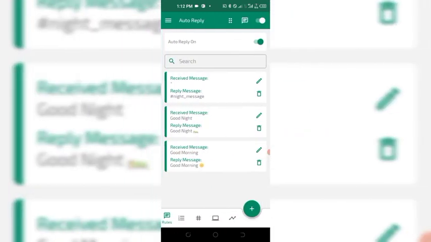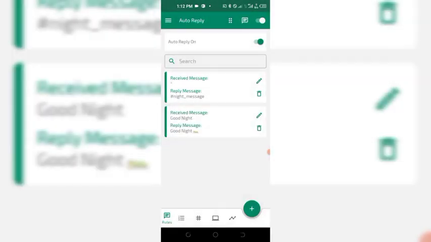Now what I want you to do is, for you not to be sending out unnecessary messages, I would suggest that you delete these pre-designed messages, because on its own you should be sending messages to people on your contact list in the morning, at night, and even in the evening. So for a start, you have to delete these.